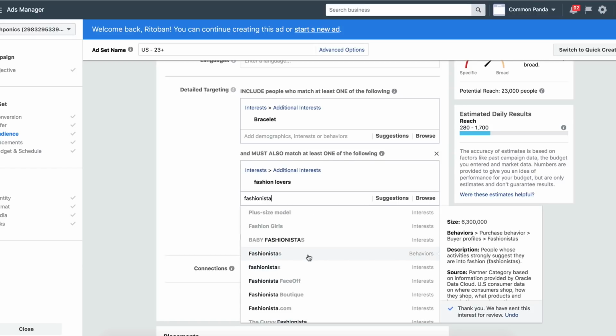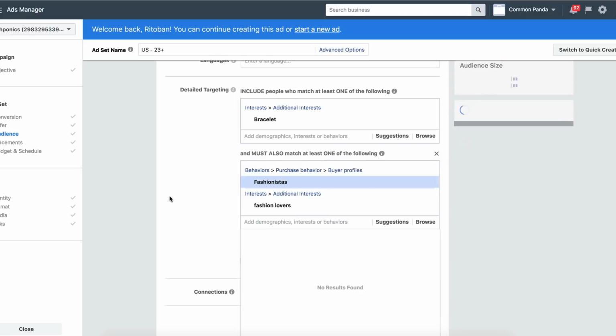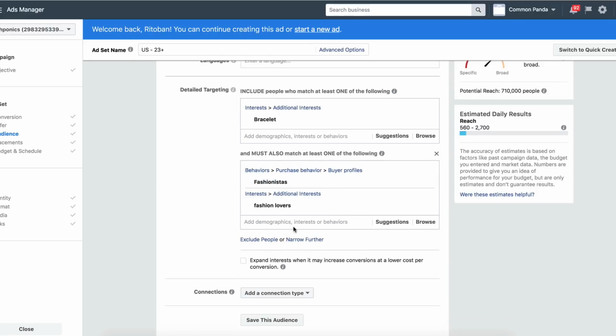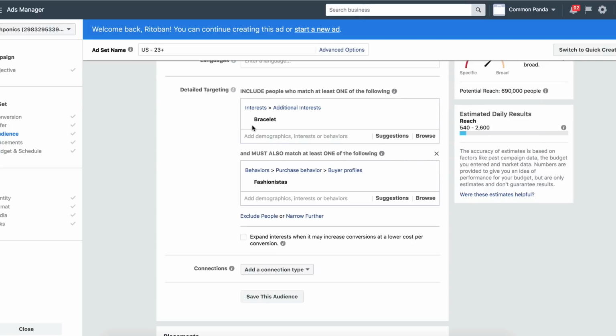So in fashionistas, you also have a purchase behavior here. So we do purchase behavior by a profile of fashionista. So let's do that. But what's recommended is never club purchase behaviors along with interest. So what I want to do is remove fashion lovers from here so that I have bracelet along with fashionistas. So now you have got a nice little audience of 690,000 people.